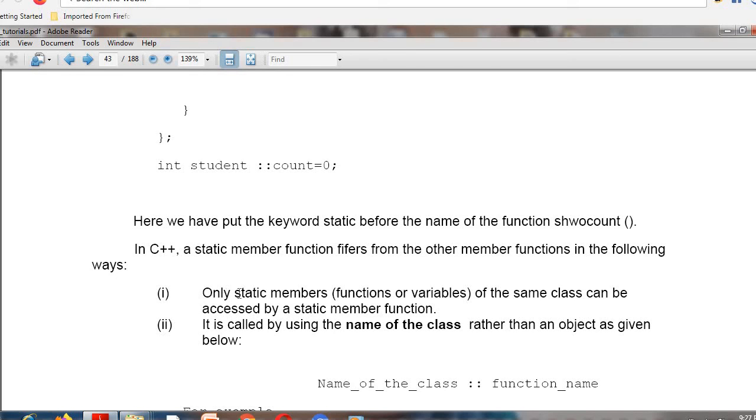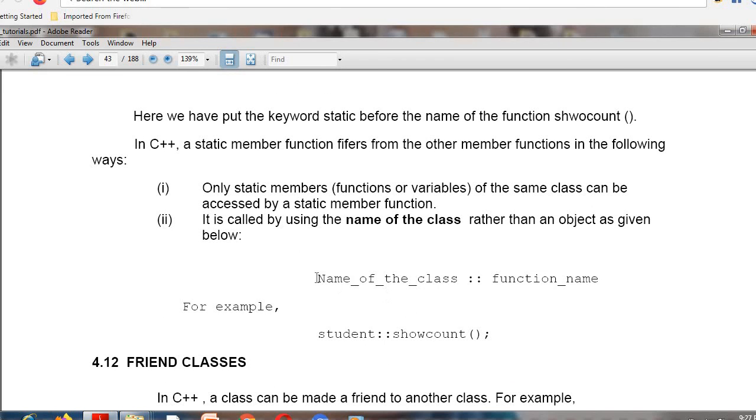Number 1, only static member functions or variables of the same class can be accessed by static member functions. So a static member of a class cannot be used in another class. Number 2, it is called by using the name of the class rather than objects, as given below: the name of the class, scope resolution, function name. For example, student scope resolution showcount. So showcount is a static member function of class student. In this way you can define it.